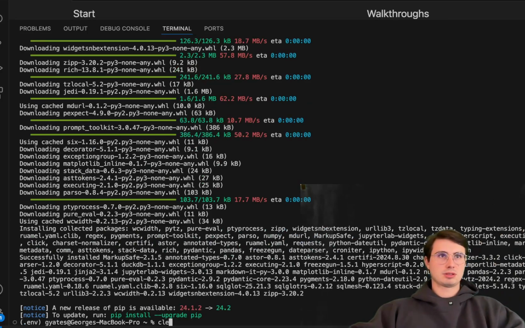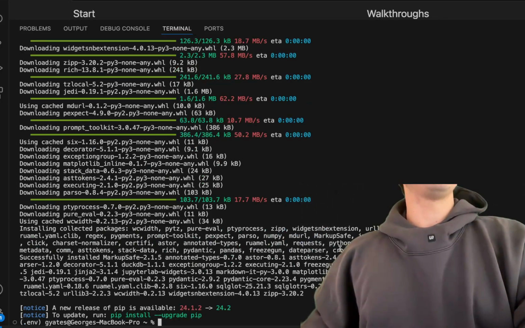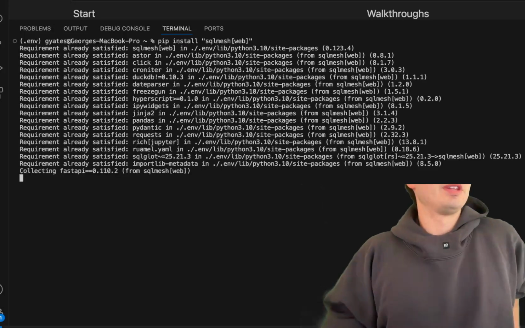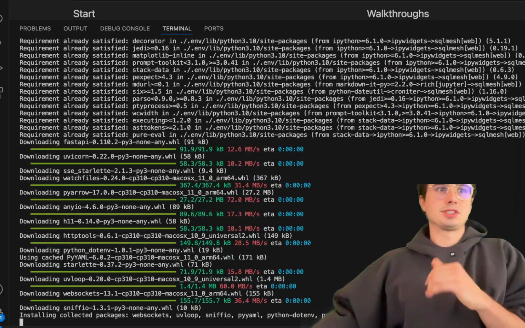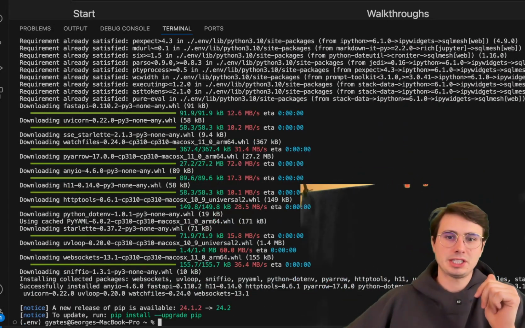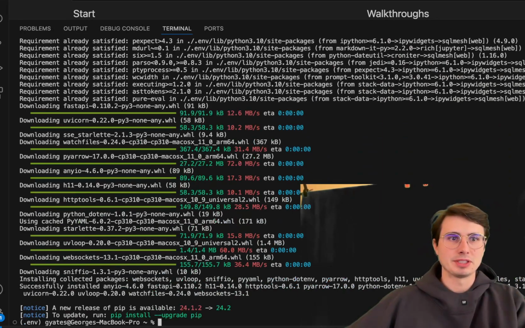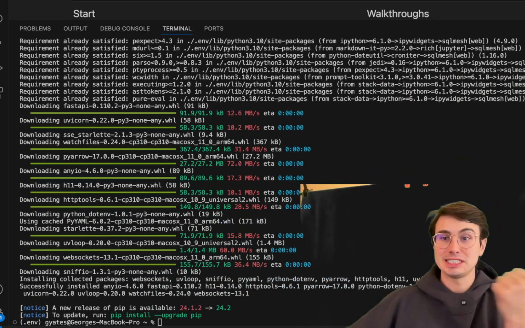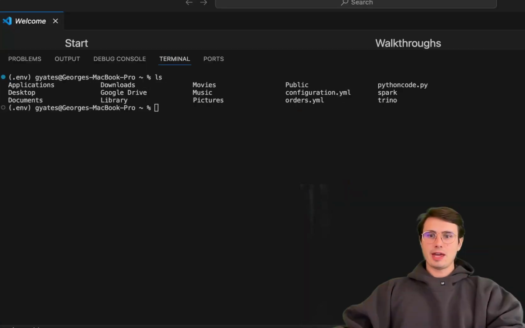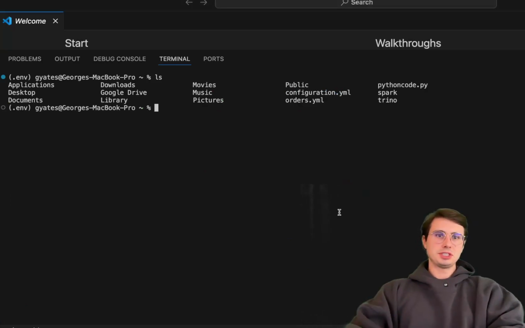Awesome. So we're just installing all the packages we might need for SQLMesh. And now that we have our environment set up, we can get started actually using it. What we're gonna do is create a new directory for us to use for SQLMesh.